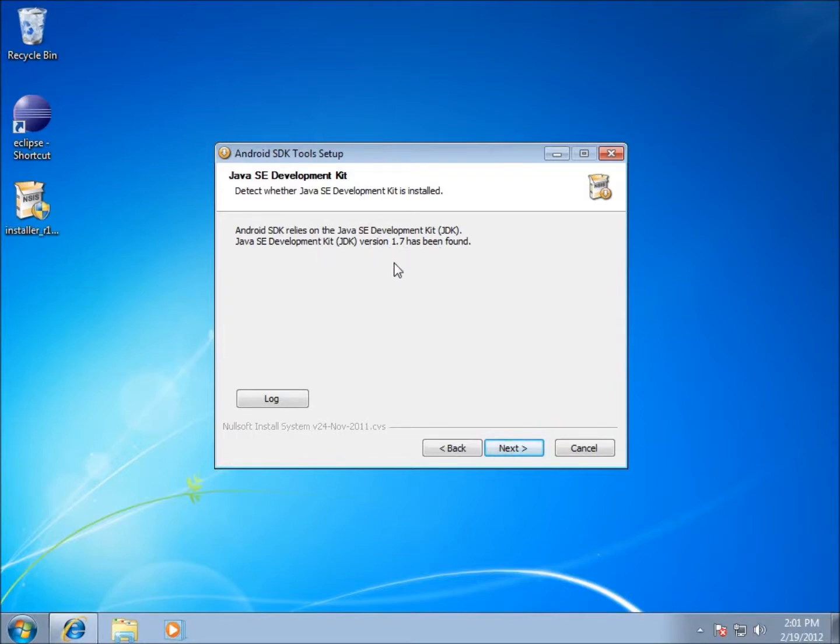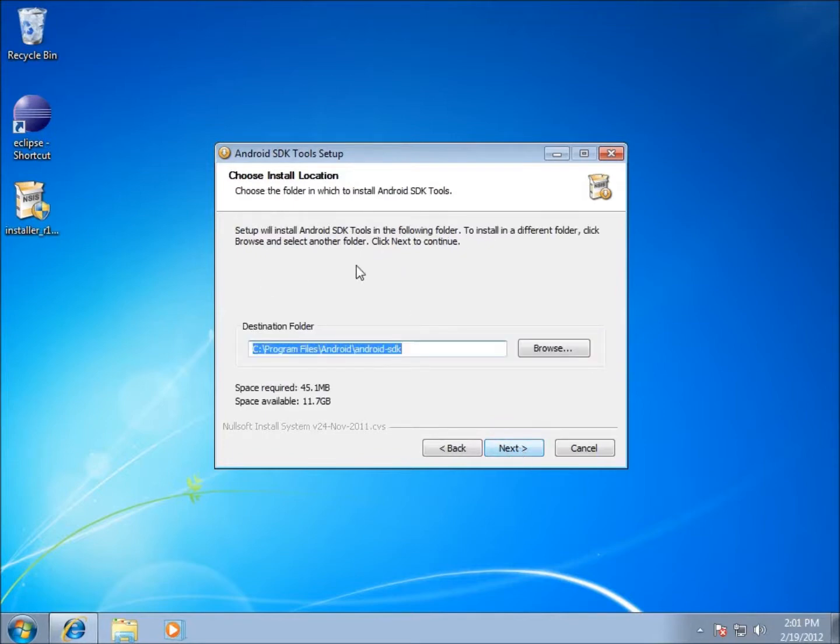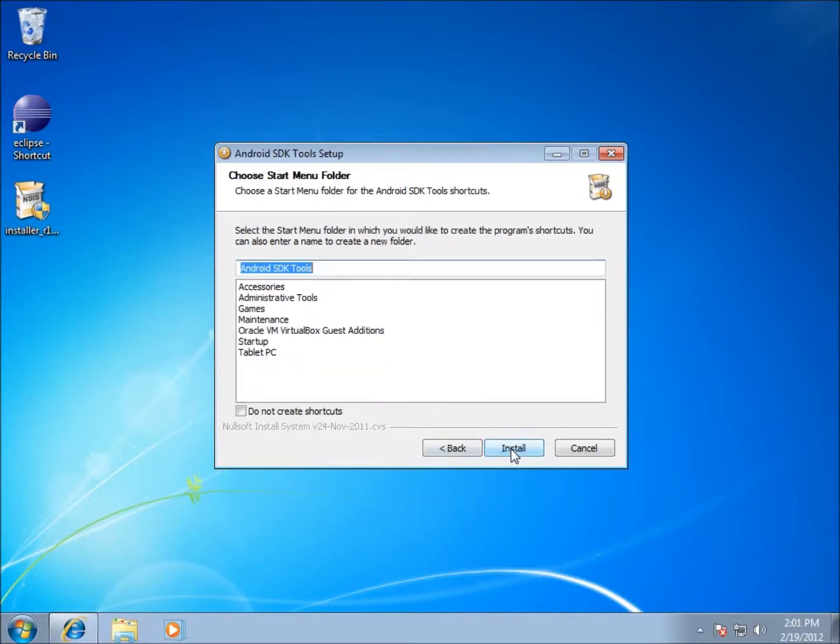That's part of the reason why we put in the path files and so forth for Java in the first video. So we're good to go on this. I'm going to hit next now. It says choose the installation location. You can see that it's going to be installed in program files, Android, and then the Android SDK folder. I'll hit next on this one.